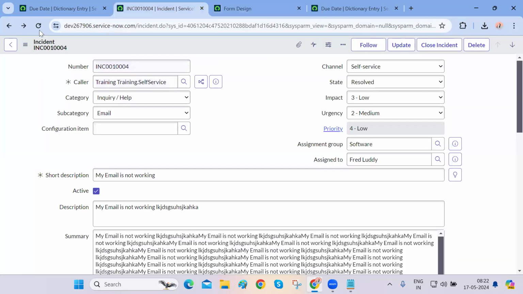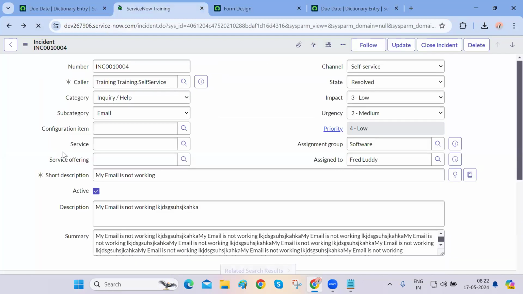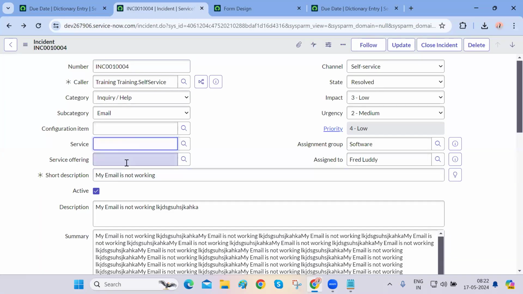And go back to the incident form and refresh it. So we bring them below configuration item. Service and service offering are back, and that is a much easier way of doing it. So I would recommend using form designer also. But we cannot create our own fields, right? We can definitely do that, and let me show you how to do that.